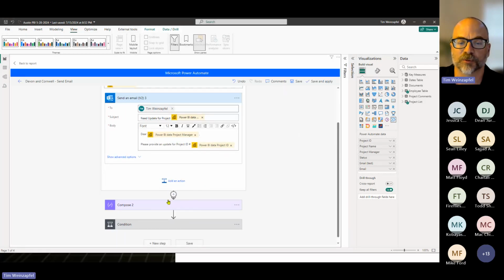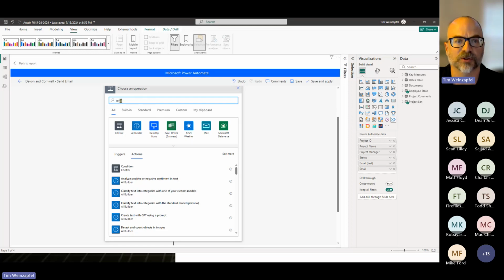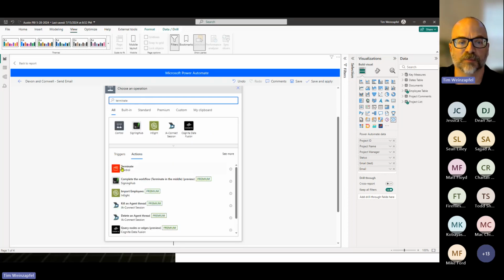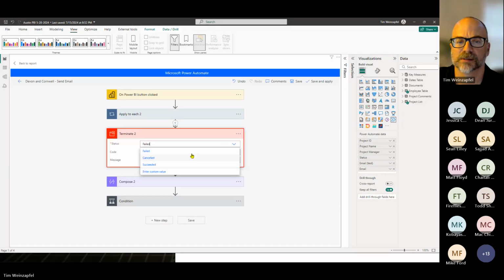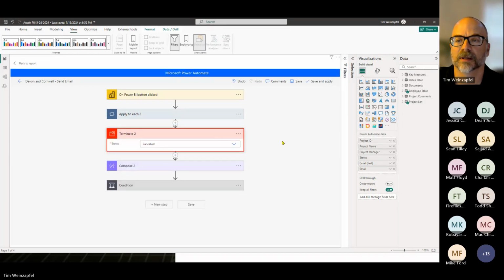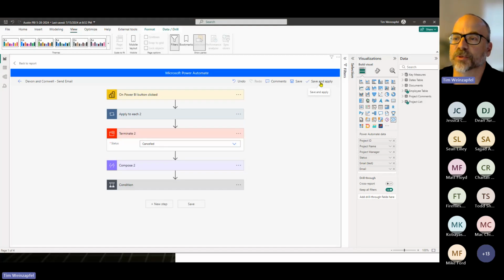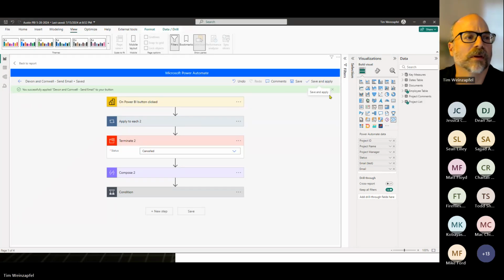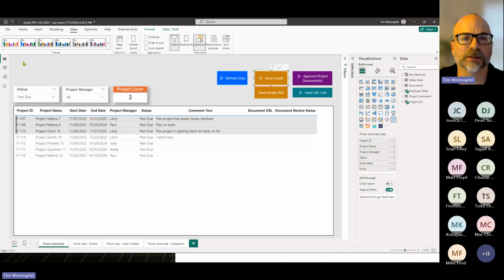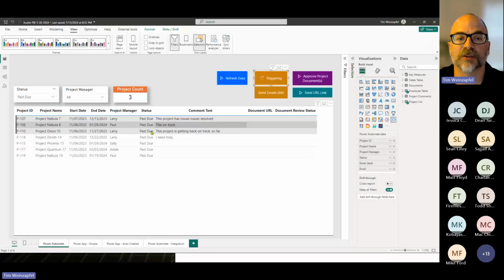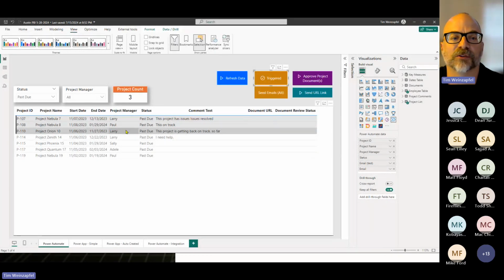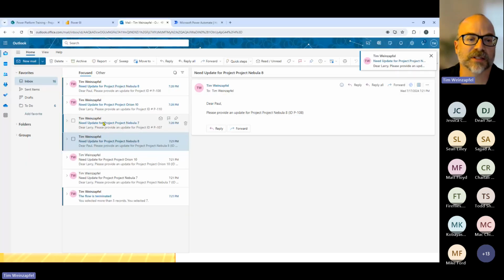For right now, I'm just going to terminate. I'm going to skip all the other stuff below. And let's go ahead and just test this real quick. So I'll do save and apply, and let's go back to my report. And again, this is the same button I did. So if I do that, it should again send me the 3 emails as if it was going to the 3 individuals. So let me jump back over, and here it is.